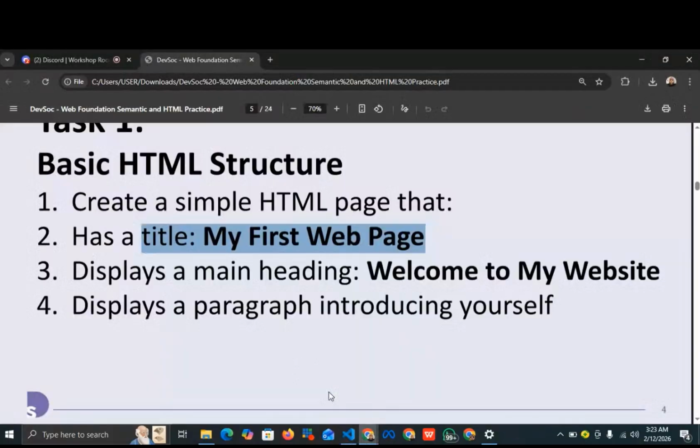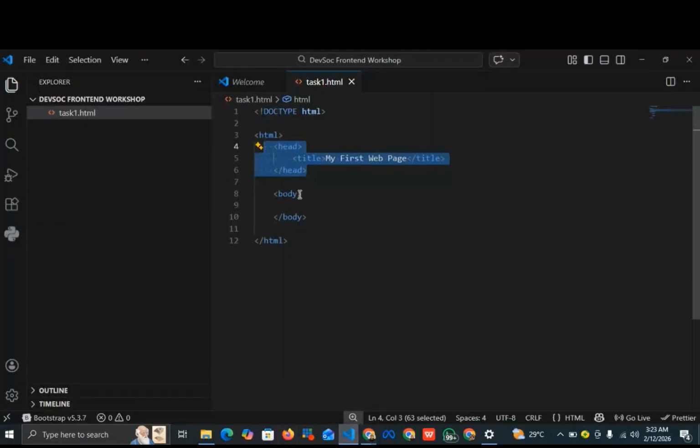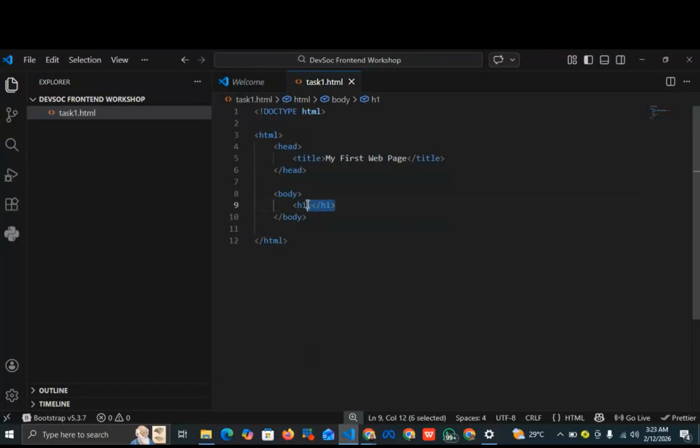Then let's proceed. The next one says display a main heading: Welcome to my website. We have definitely covered headings. I would say HTML headings range from H1 to H6. Since this is a main heading, we are expecting to use the H1, which is the highest. And then we display a paragraph introducing ourselves. So first under the body, since this is visible content, I will have the H1. VS Code automatically closes it for me. That's the beauty of using VS Code.